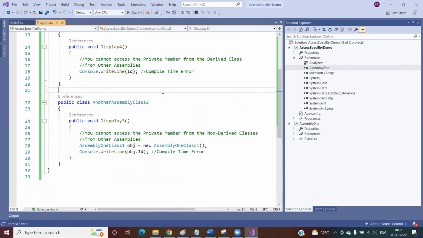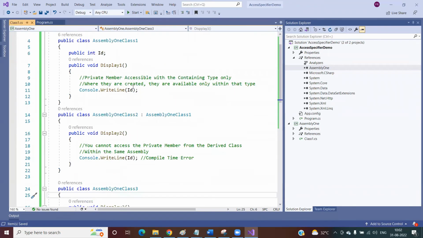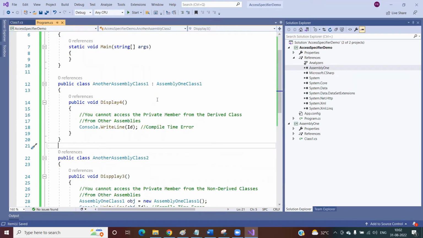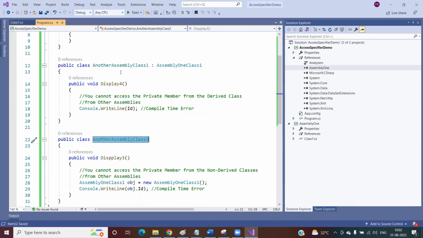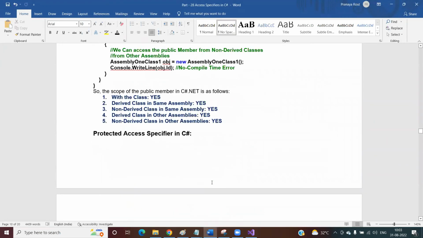Now coming to the other assembly, this is our other assembly. This is our console application. The point that you need to remember, this is public. As you make it public, it is accessible everywhere within the same assembly as well as from a different assembly. This is your different assembly, and you can see there is no inheritance relationship here. This is your derived class. This is your non-derived class. From the non-derived class, we are accessing the member. From the derived class, we are also accessing the member. That means once you declare any member as public, then you can access it from anywhere.